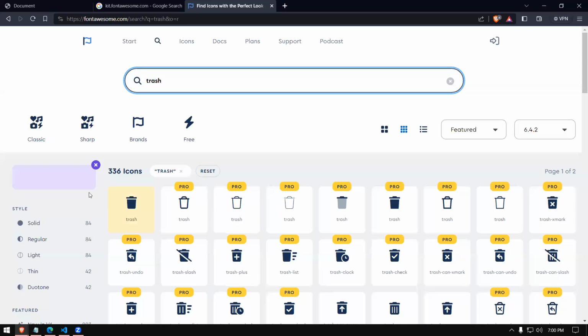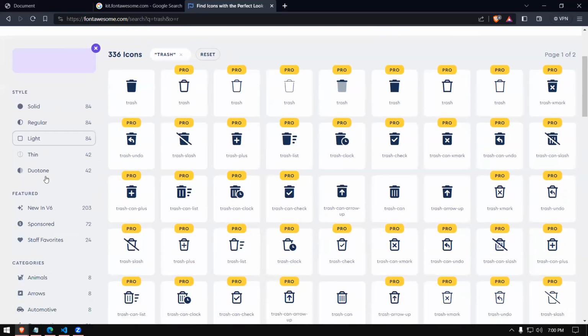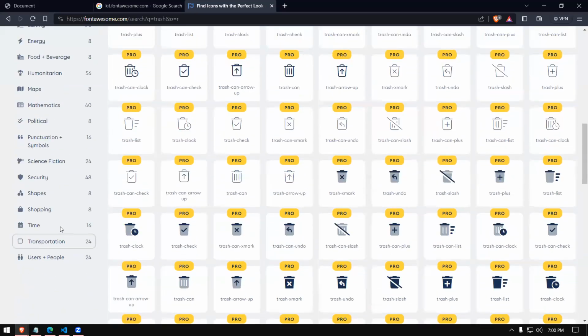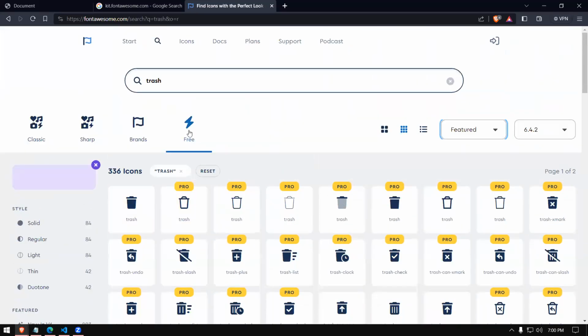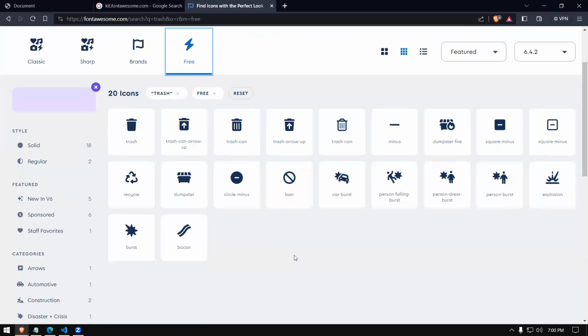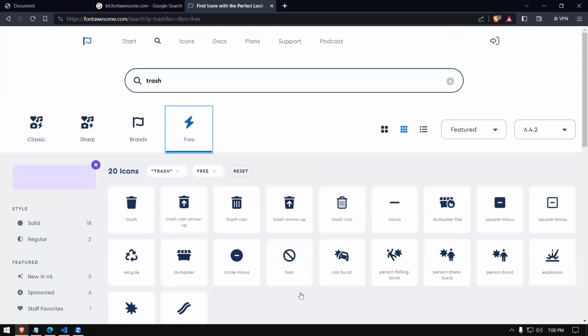And what you can do is here, I think it is possible for you to get the free ones. New, sponsored, staff, favorite. Here you can go for free ones. Just select the free one. So what you see all here are free of charge. You can use them. Okay. Let's say you feel like using this one.